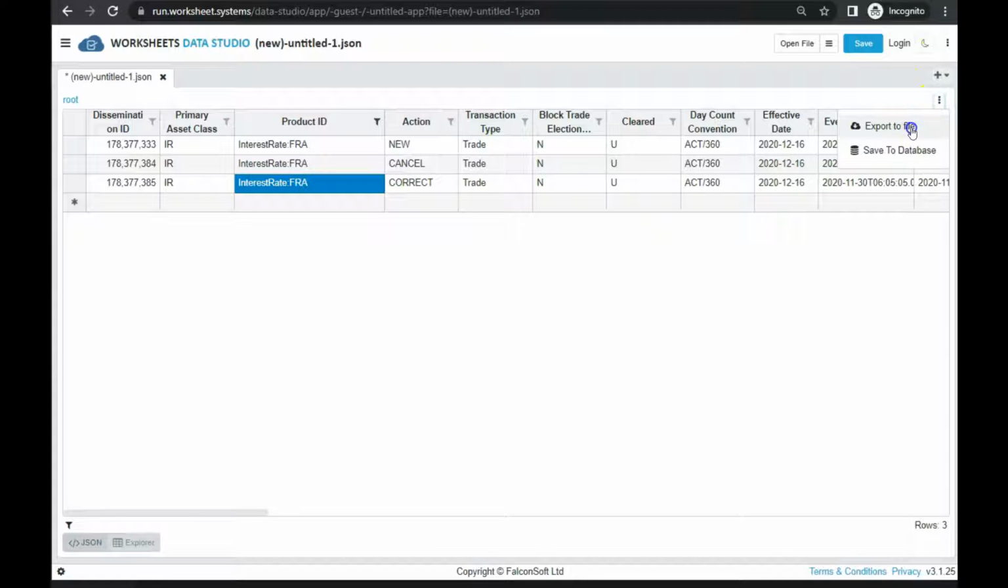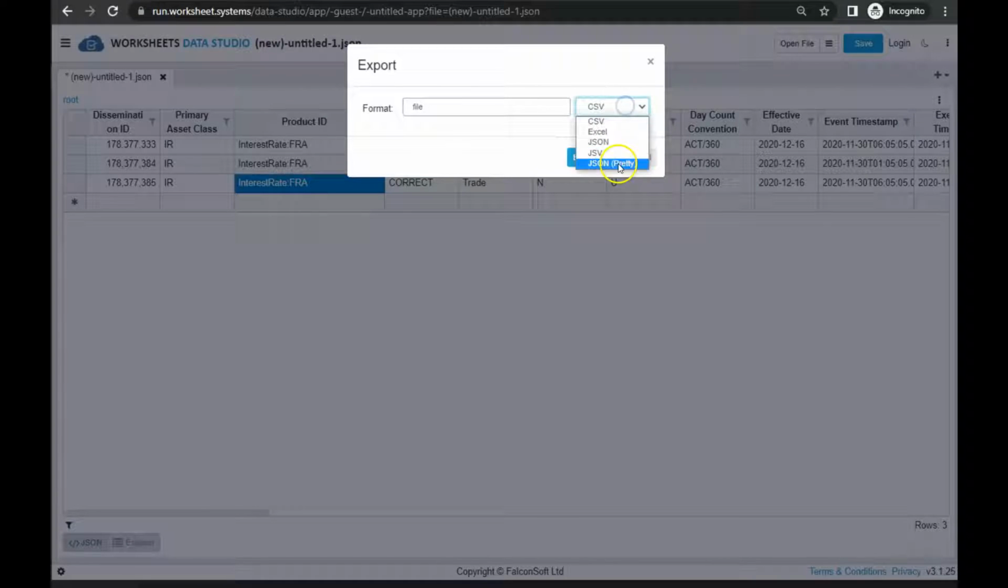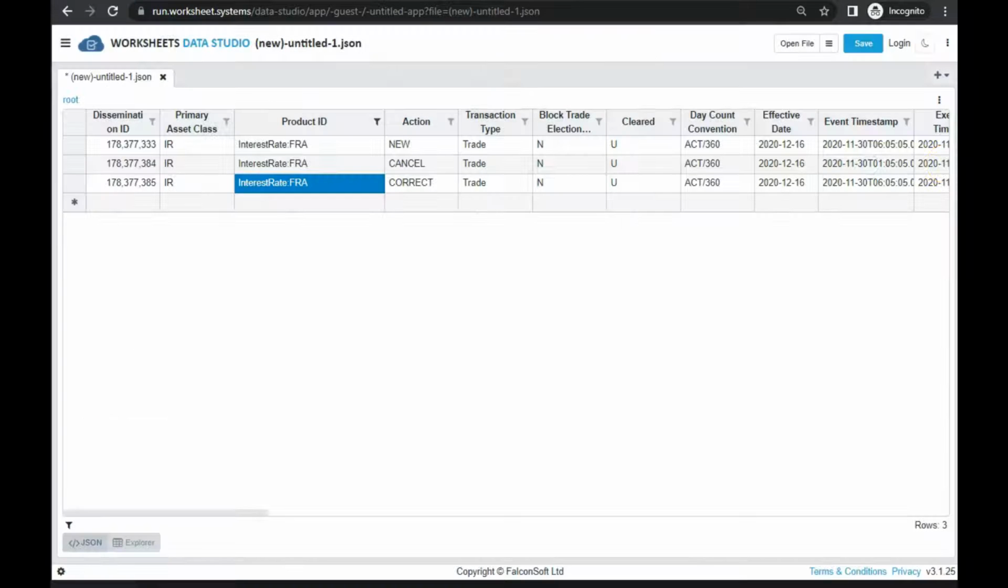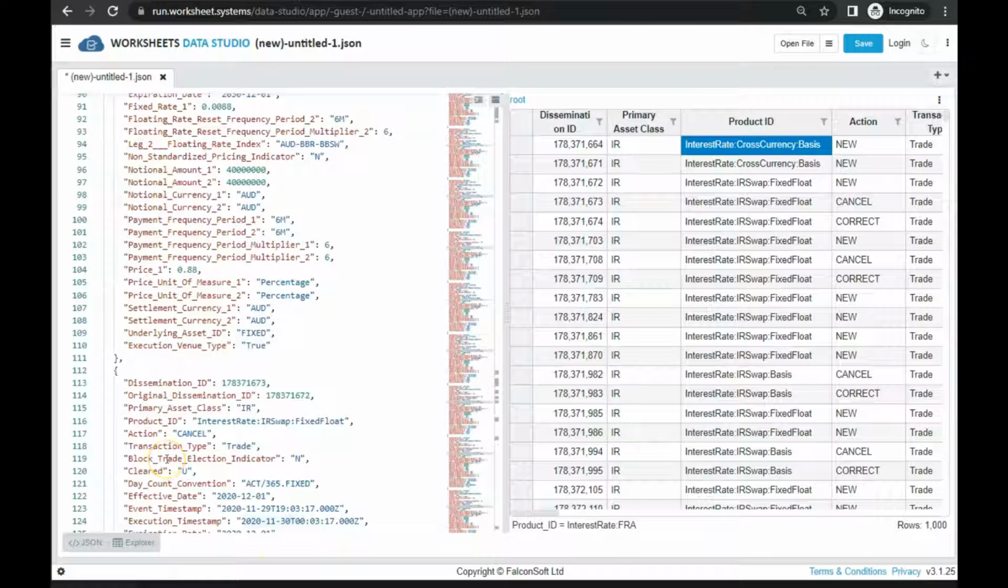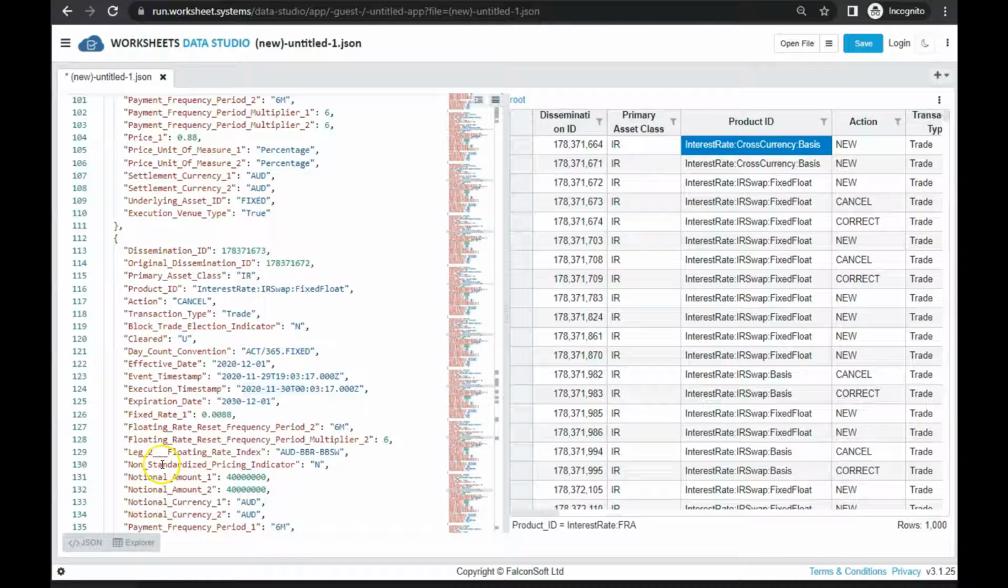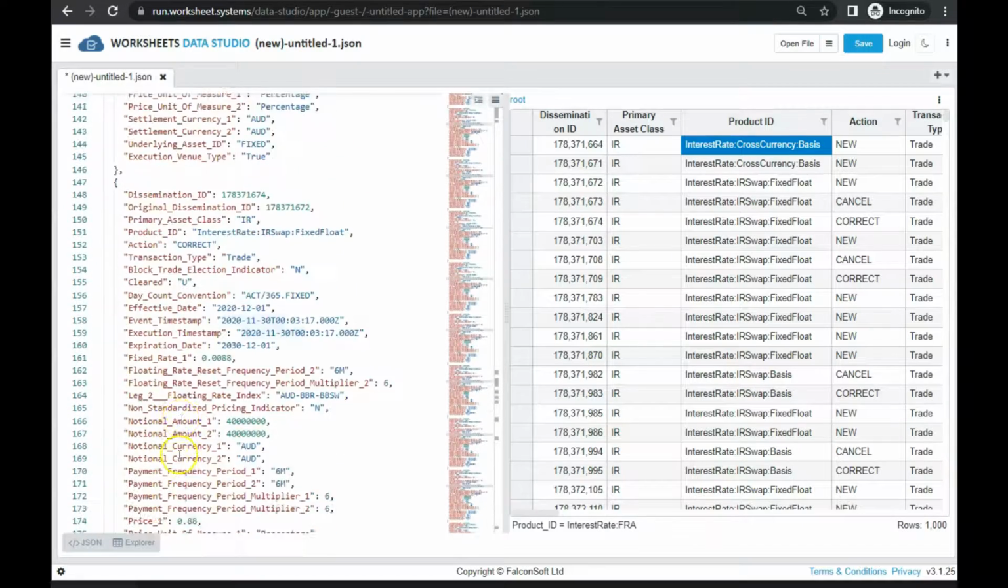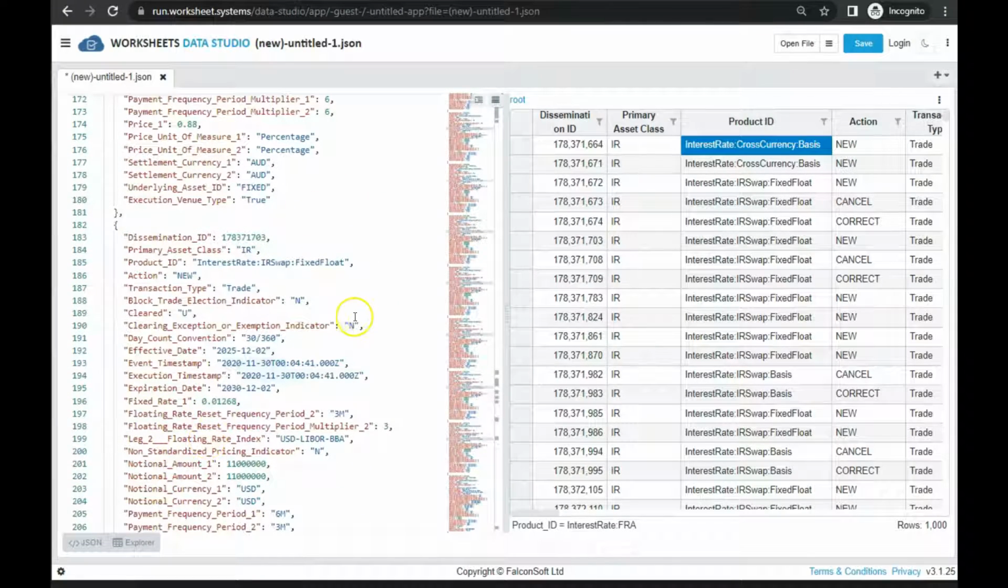Also, you can export it into a different format, including Excel, CSV, JSON, or whatever. Same, if you have a database connected, you can save it straight to a SQL database. In this example, we loaded the entire file into the memory and we can nicely analyze and process it.